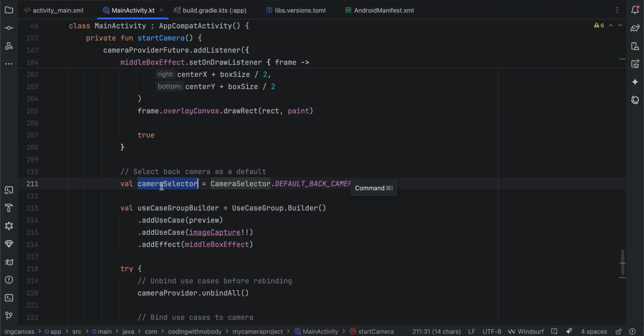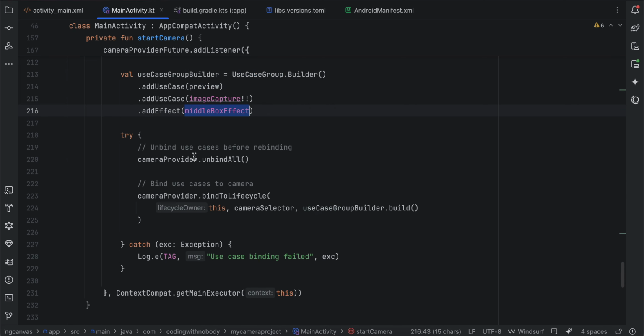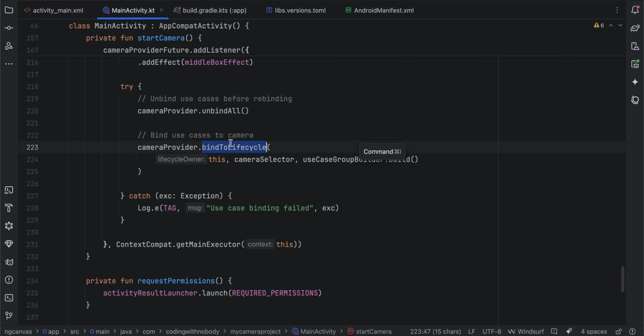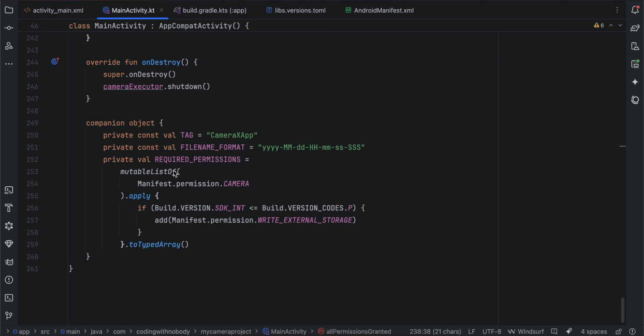Then here we do a camera selector as well, and here we do use case group dot builder, add our use case of preview, image capture as well as middle box effect. Then we unbind our camera provider, bind to lifecycle, passing this camera selector as well as use case group builder dot build. And here we have this request permission method where we just do activity result launcher dot launch. Here I have an all permissions granted method just to check whether the permissions was granted or not. Inside destroy we just do camera executor dot shutdown, and here I have defined one companion object which has the file name format as well as the required permissions variable as well.